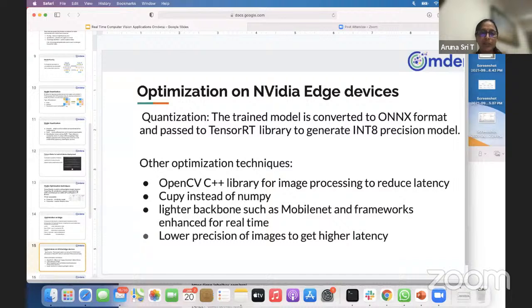The other optimization technique that we used was the OpenCV C++ library for image processing. OpenCV Python is a wrapper on the OpenCV C++ library, so the OpenCV C++ library is used directly to get better latency during image processing. Then using CuPy. Another experiment was to use a lighter backbone, such as MobileNet and other frameworks that we will see down the line, which are those frameworks that we have used.